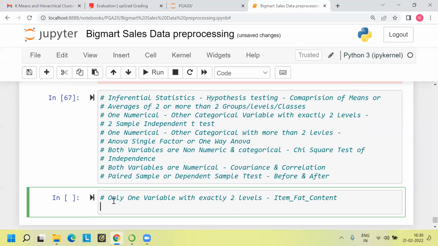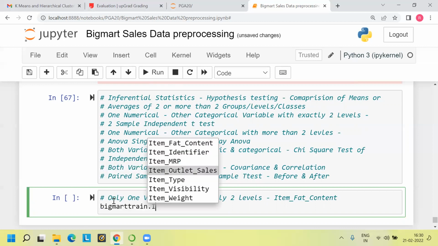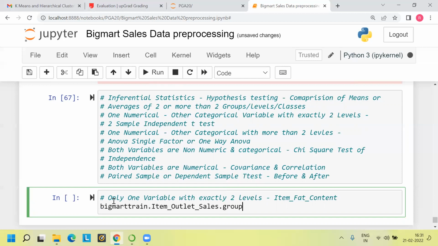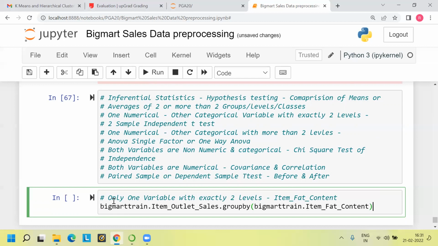But we have already done get dummies, right? So we can't do the test here. We have done get dummies and we have separated the data into two columns, 0 and 1. Let us see Bigmart_train.Item_Outlet_Sales.groupby(Bigmart_train.Item_Fat_Content).mean().